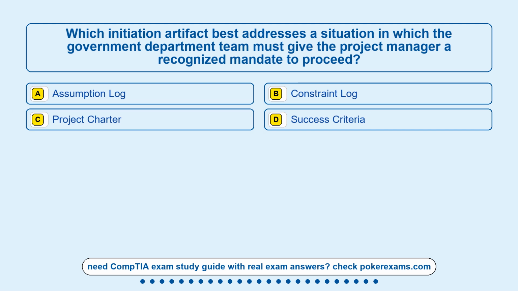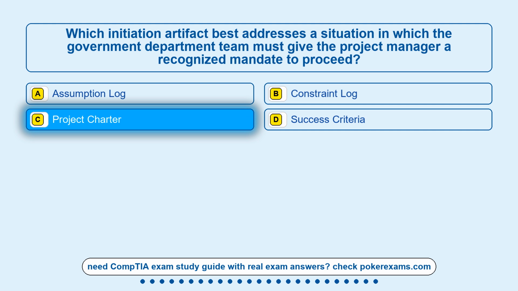Question 12. Which initiation artifact best addresses a situation in which the government department team must give the project manager a recognized mandate to proceed? Option A, assumption log. Option B, a constraint log. Option C, project charter. Option D, success criteria. The correct answer is option C, project charter.